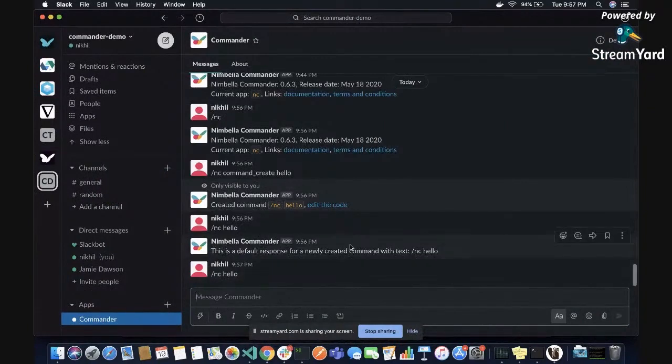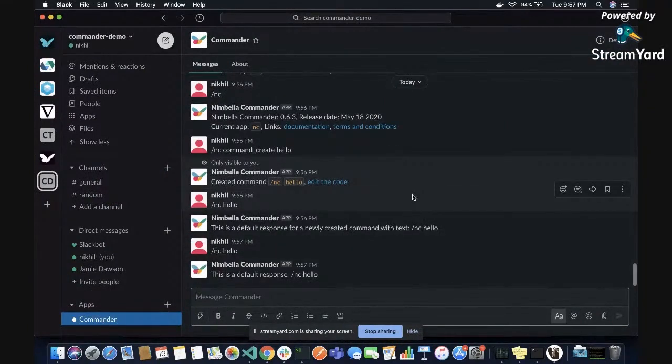It just edited the command, and we could do all of this without having any sort of server or anything other than just using Slack and an online code editor. So that's a simple command.